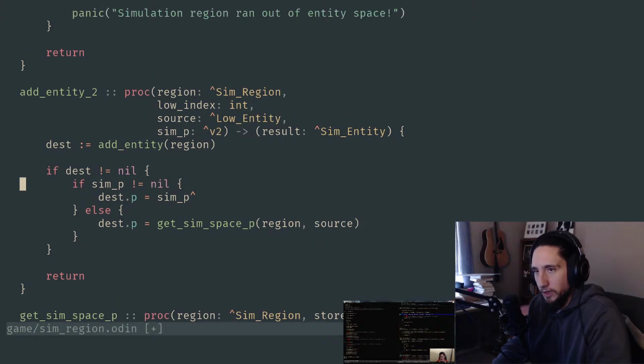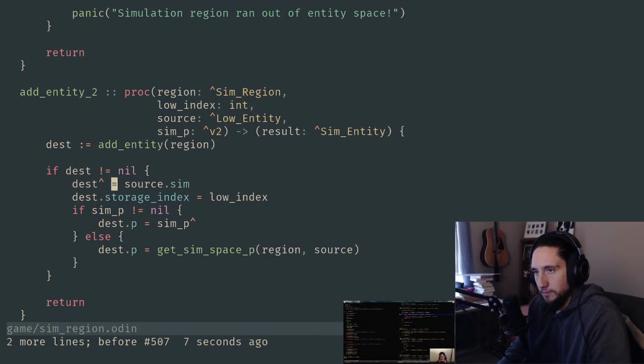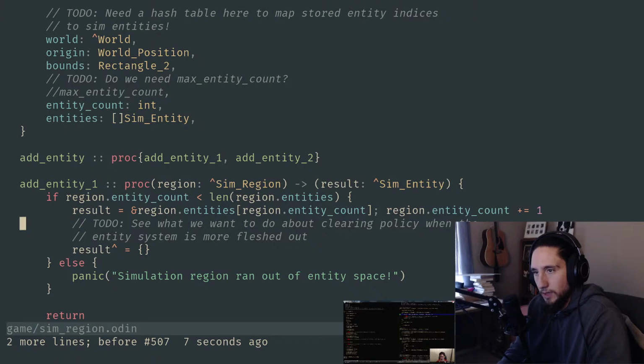So he just decides that we can't do that right there because we don't want to be overwriting the entity that we add in here.